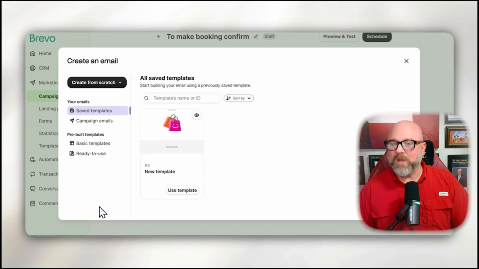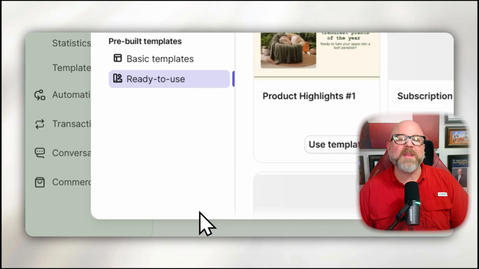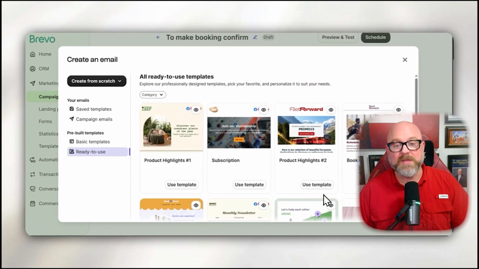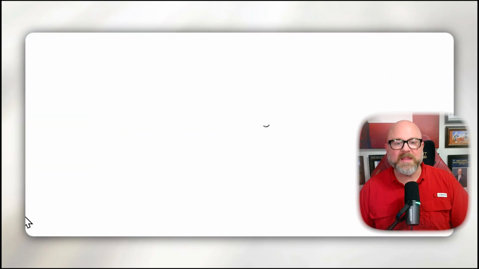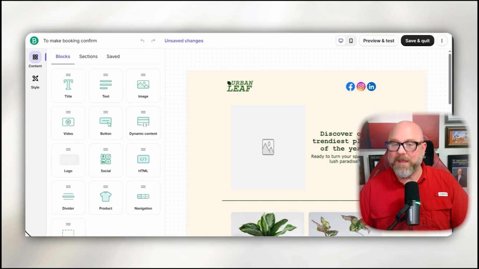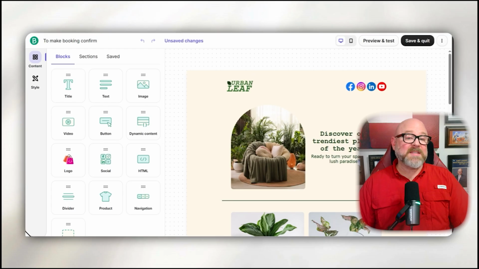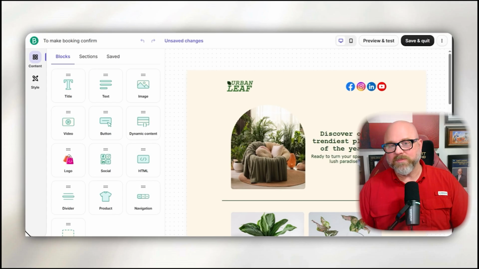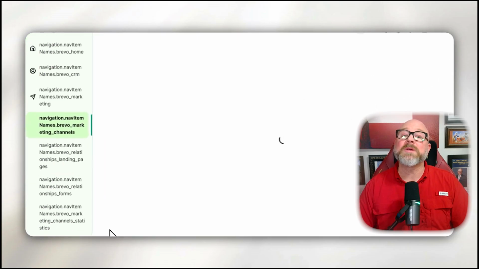A pop-up window will also appear here with 2 options: create from scratch or use a template. For this tutorial, we'll choose a ready-made template. On the left side of the window, select Ready to Use, and then choose the first template available. Click on the Use Template button to proceed. You'll now be taken to the Brevo email editor, where you can customize the design according to your needs. You can modify the logo, text, images, and colors to match your brand. Once your design is complete, click on the Save and Quit button at the top right corner to continue.